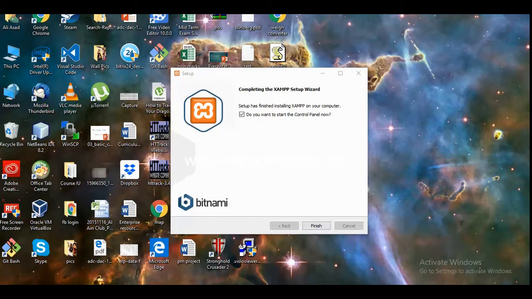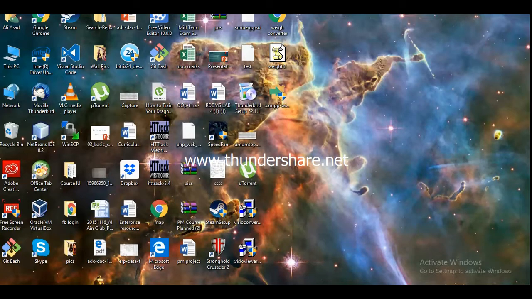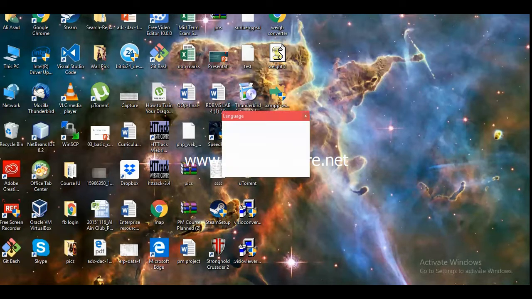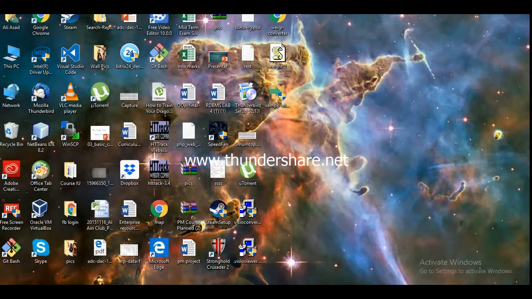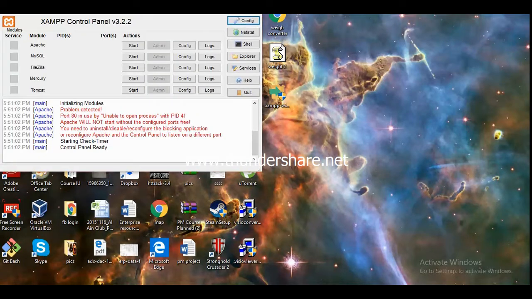Now coming back to our topic, since XAMPP has now been installed and it's asking me if I want to start the control panel now, yes, I actually do want to start it now. So all I have to do is click on the finish button, and of course I want it in English, so I'm going to select English. You may see that the XAMPP control panel is in your taskbar here, and here we go.